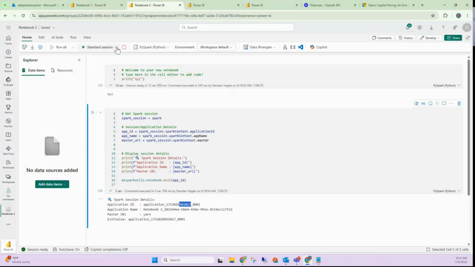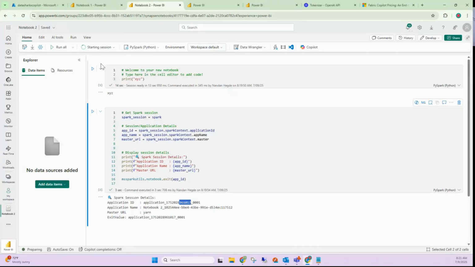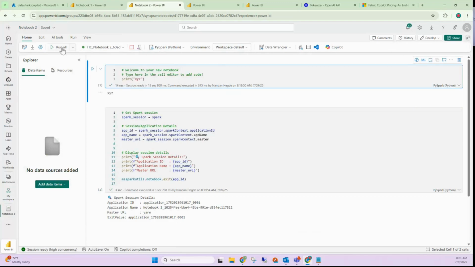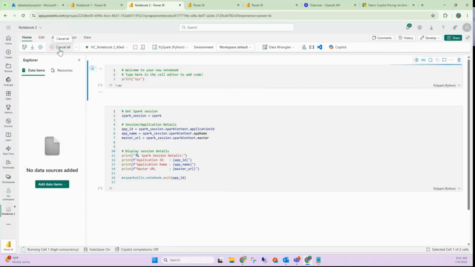What does that mean? So rather than a standard session, I can create a new high concurrency session. For that, I have to explicitly create a high concurrency session. Now the limitation with the high concurrency session is, you can see that as of now, I have created a high concurrency session and there's only one. One can maximum mount 5 different notebooks to a high concurrency session. So now let me execute this notebook.